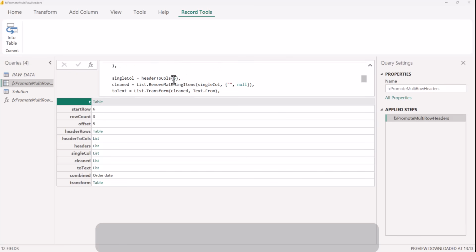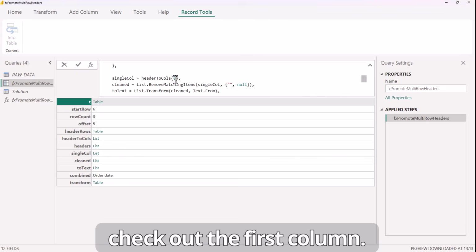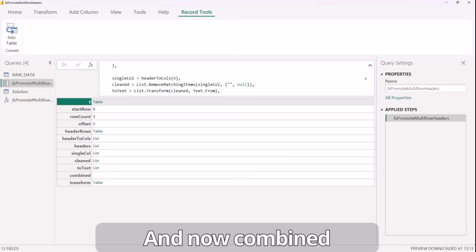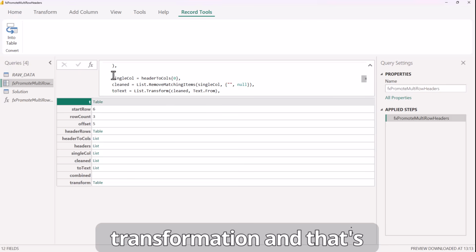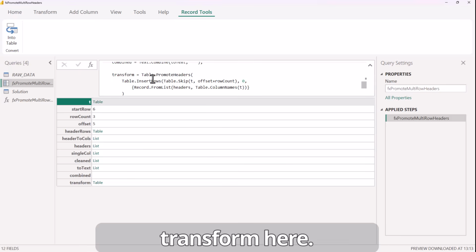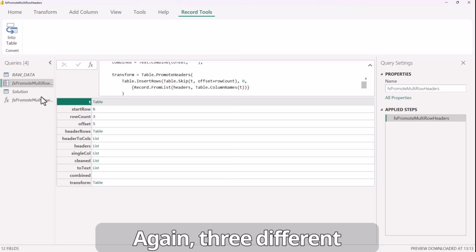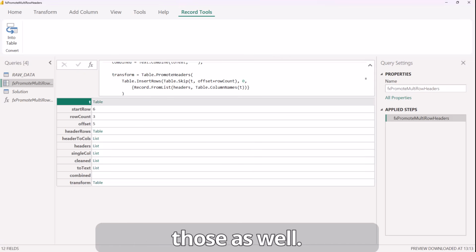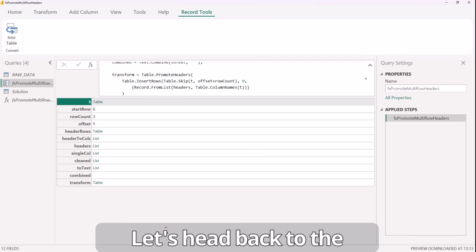So let's check out the first column, so column at position 0, and now combined returns an empty text string. Perfect. There's one more nested transformation, and that's transform here. Again, 3 different function calls within each other, so we're going to separate those as well. Let's head back to the advanced editor.